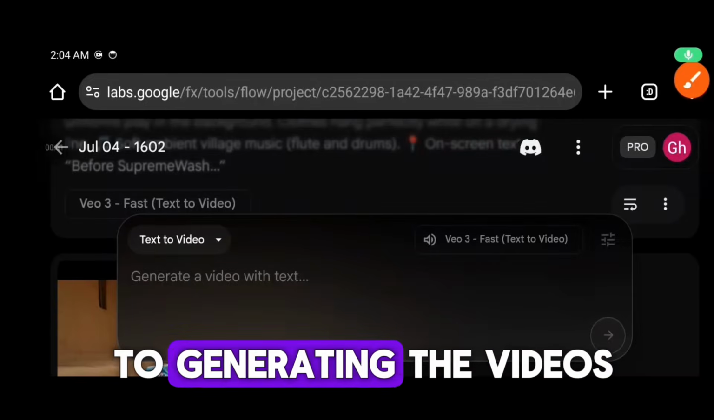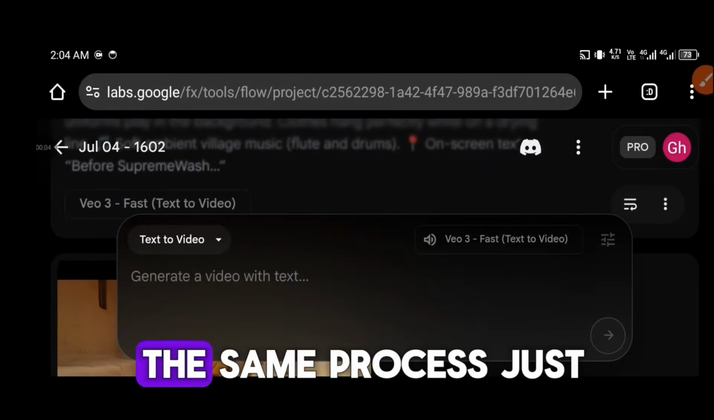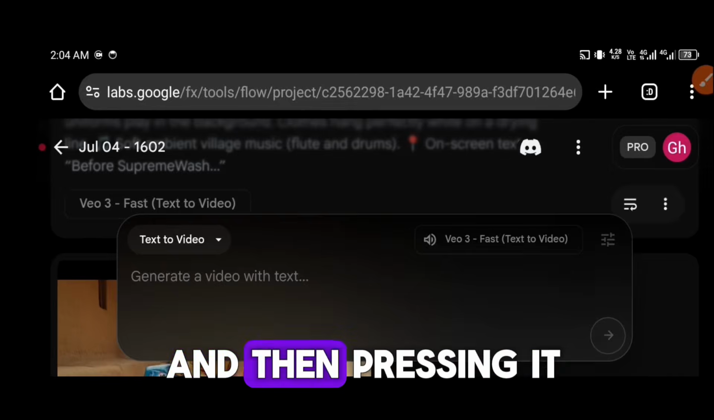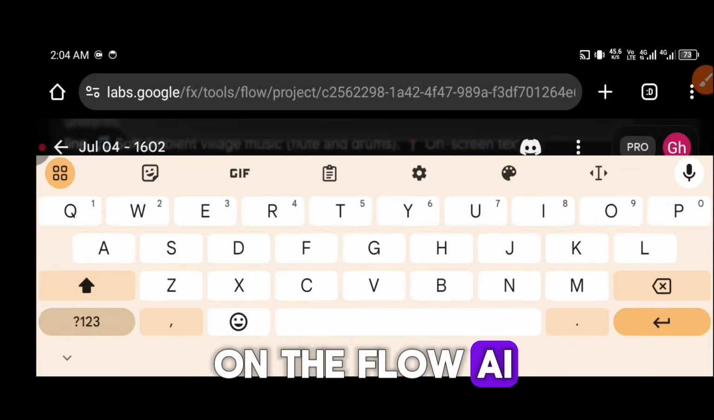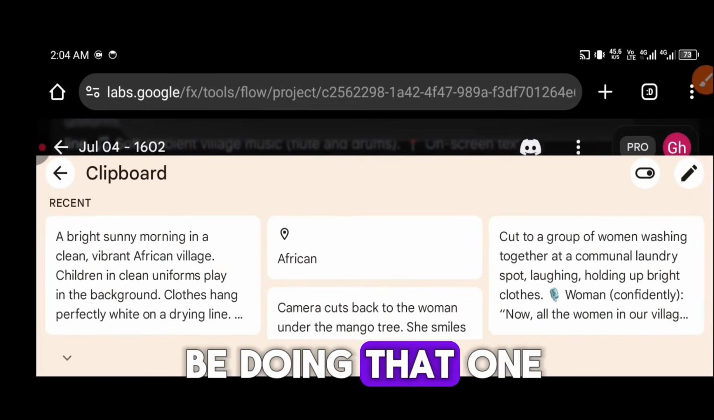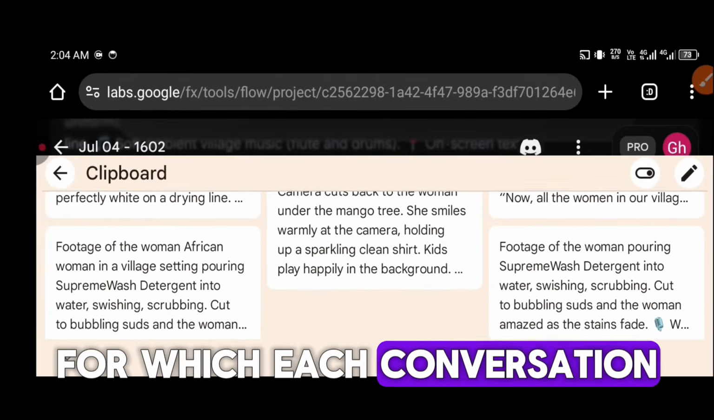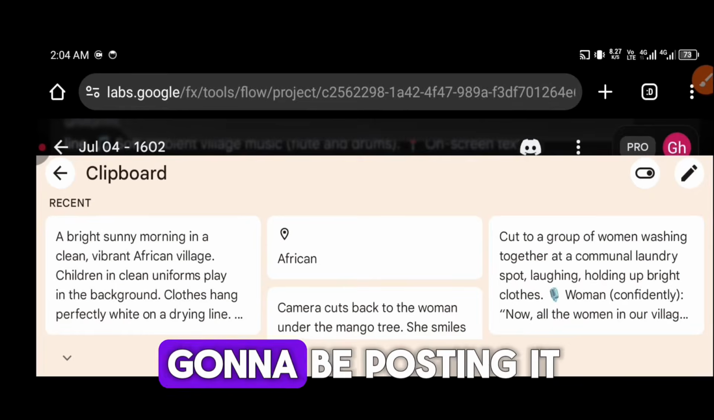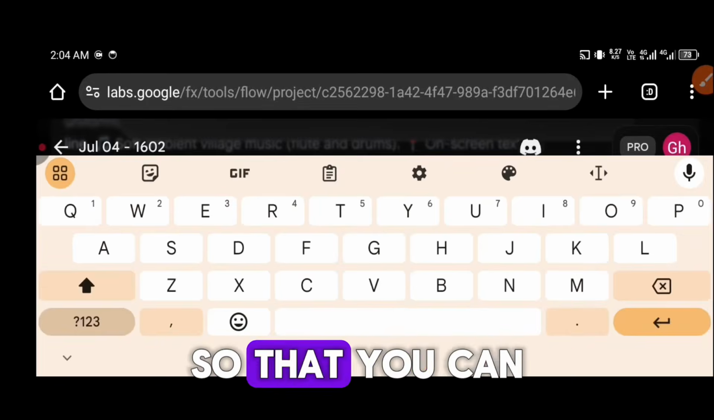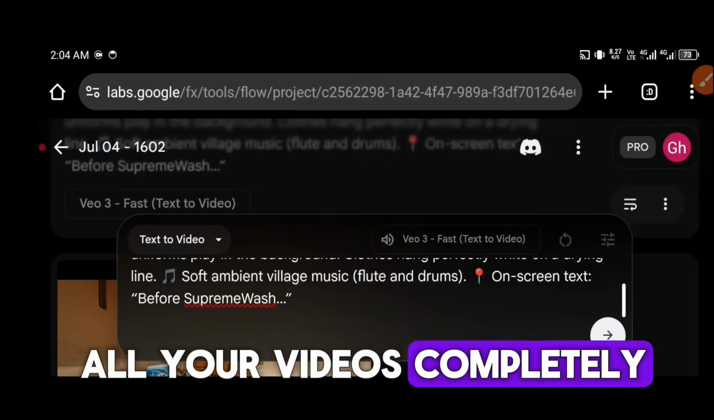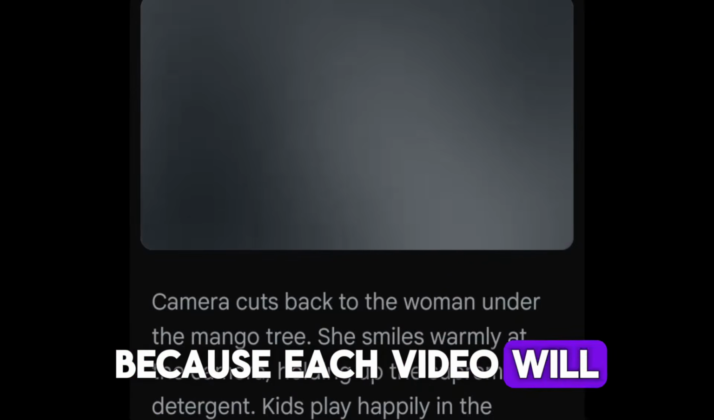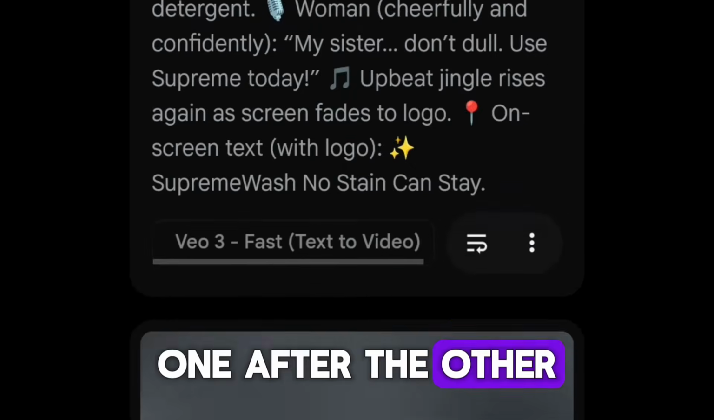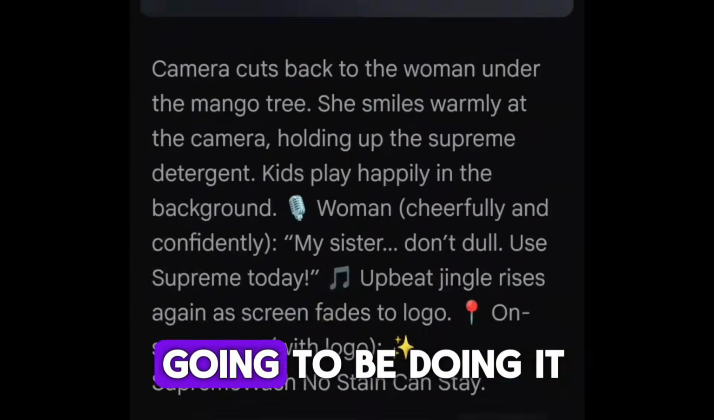And when it comes to generating the videos, we're going to be following the same process just like we did before. Just copy those prompts and then paste them on the Flow AI. You're going to be doing that one after the other for each conversation that you copied from that ChatGPT prompt. You're going to be pasting it one after the other so that you can generate all your videos completely, because each video will be 8 seconds. So generating one after the other till you're complete. So that's how you're going to be doing it.